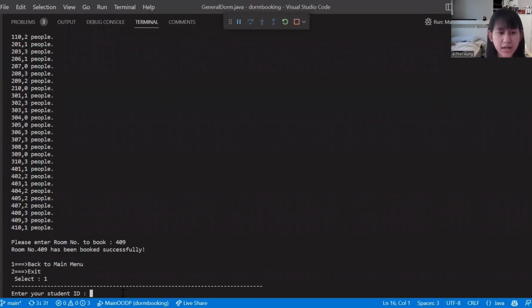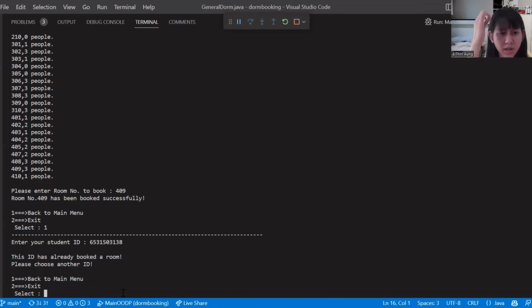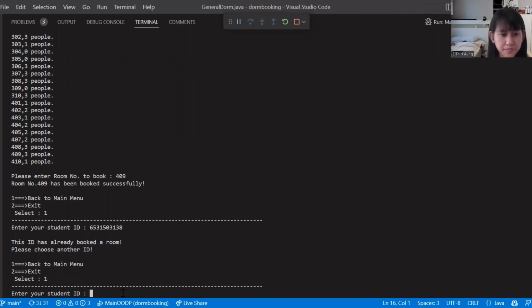And then you have to type your student ID again. So I will type the same ID as the one I used before, 65315031338. Oops, you can't enter this ID because this ID is already reserved. So you have to choose another student ID. This time I will try with a senior student ID.